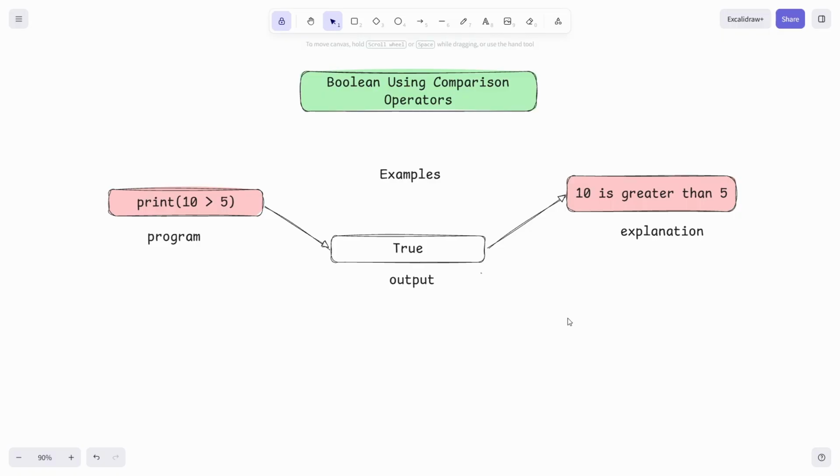Booleans using comparison operators: Python automatically returns True or False when comparing values. For example, print(10 > 5). The output will be True. This is because 10 is greater than 5. When Python evaluates the comparison, it checks whether the condition is true or false and returns the corresponding Boolean value. So, this is a simple example of the Boolean concept in Python.